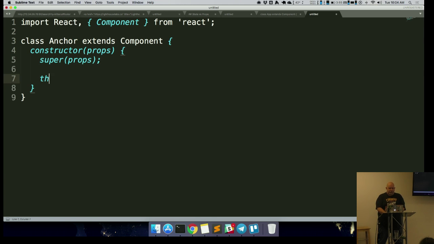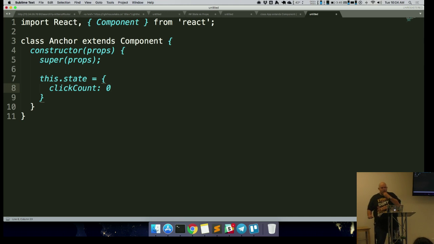So we'd run super props. The state of this component, we'd want to say that the status is new because it's a new link. Nobody's clicked on it yet. Well, actually, let's change this. Let's say click count is 0 because nobody's clicked on it. What else would be the state of an anchor tag? Well, that's kind of the click count.